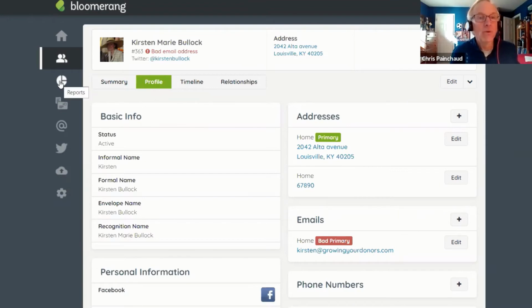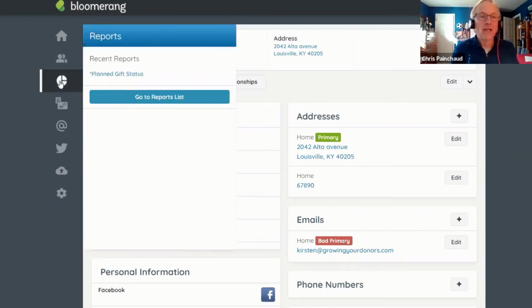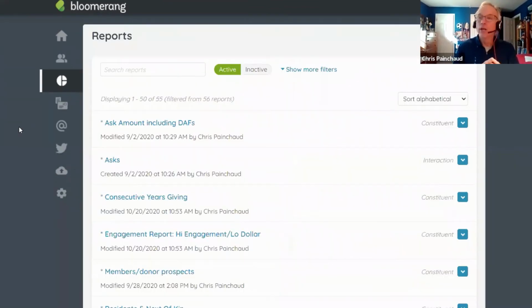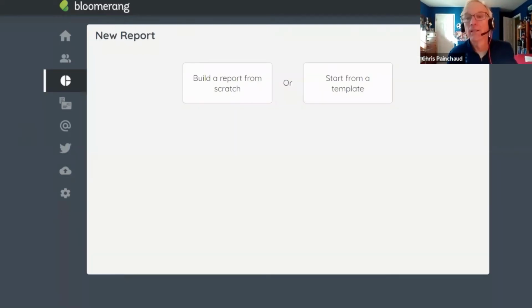So let me go to reports next. And I'm going to show off what I think might be the starting point for all your reports in terms of identifying plan gift interest. I'm going to go to new and use a template. So I'll start from a template.